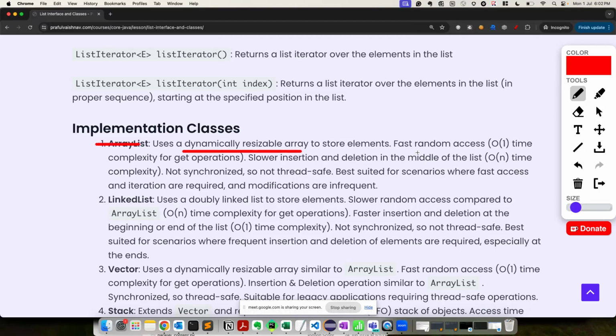The access is very fast. Have you read about big O notation? Time complexity in the algorithm? No? So it won't make any sense. But O(1) means in one step, you can perform any operation.